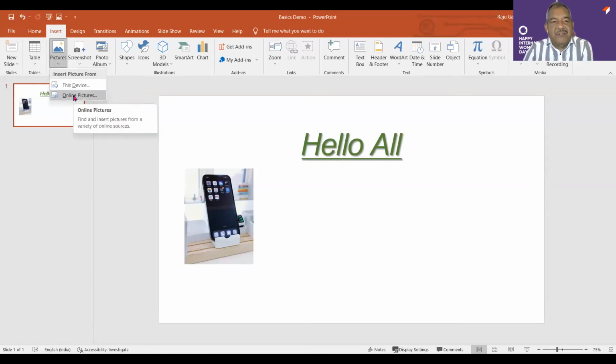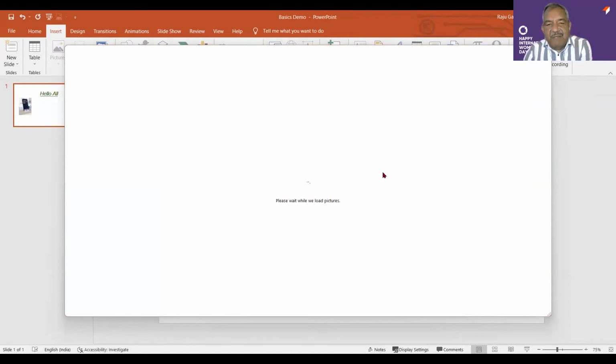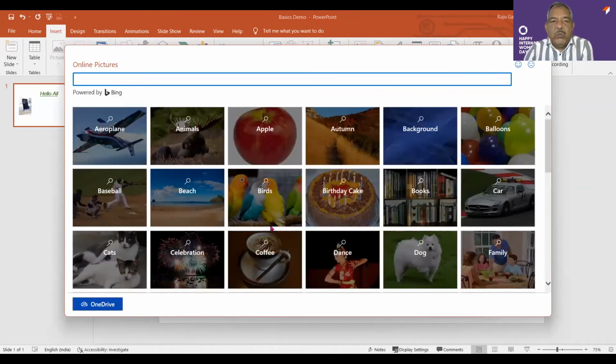of online pictures. Depending on the version of PowerPoint that we have, for example, in 2016-19, there is a provision of an online picture gallery. If I click on this, it will wait for some time and connect me, but we need internet connectivity at this juncture, because this is an online portal. And from here, say I want to insert the picture of family.